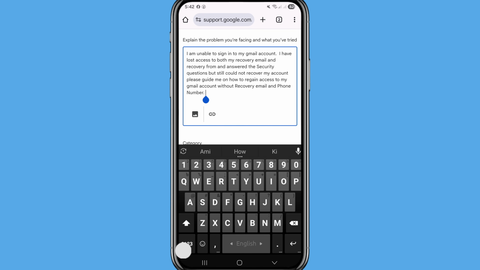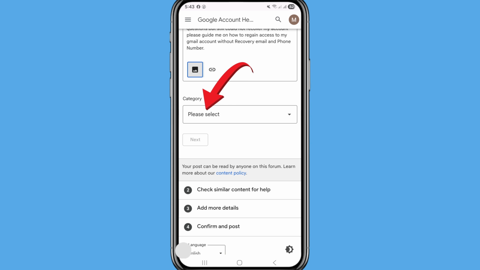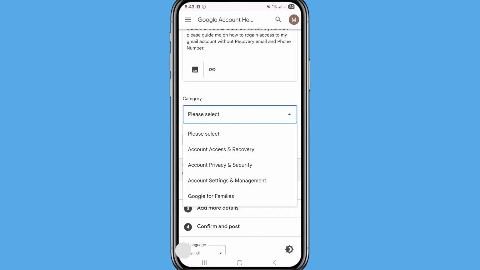After that you can see two options. In this you can add your problem screenshot. After that scroll down. You can see category. After that please select open it. You can see account access and recovery, account privacy and security, account settings and management, Google for families. So in this you can choose and select account access and recovery. Click here.